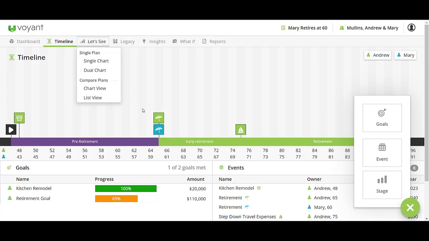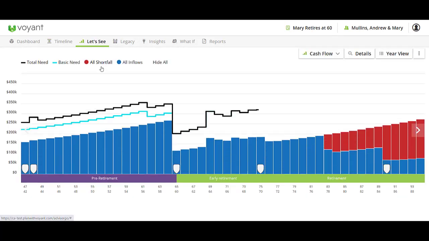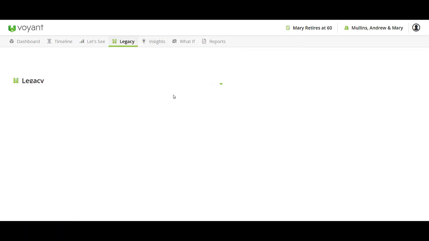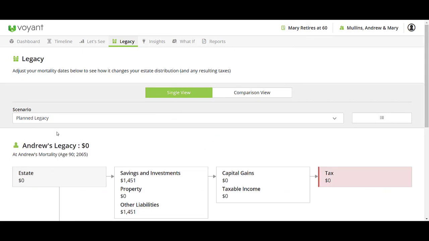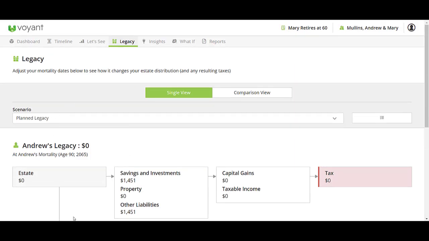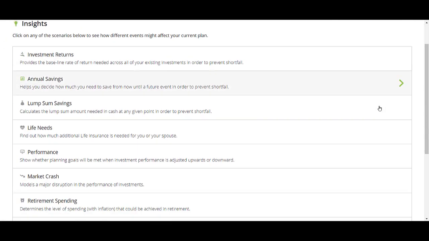Then going over to your Let's See screen, single chart, reviewing cash flow, assets, anything that's applicable to them. Going over to their legacy screen if this is a concern for them, and discussing whether or not they would have enough money in each scenario, running a couple of insights to problem solve.